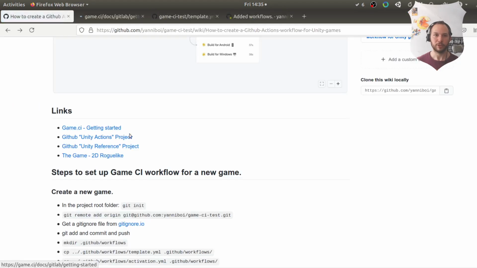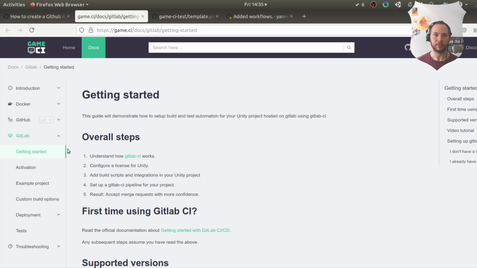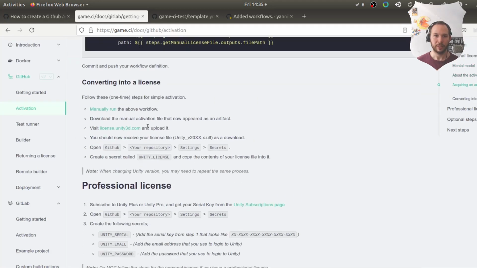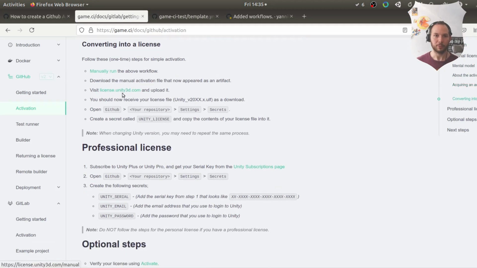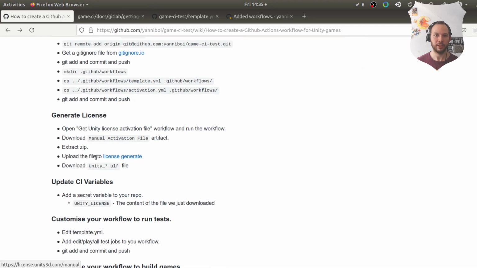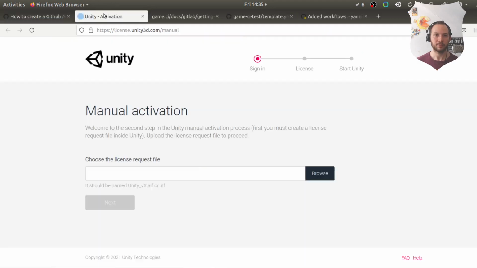For more information on this, we can have a look at the documentation, and it can show you an example of an activation file, and we are going to manually run the workflow, and we're going to visit this page, license.unity3d. I've also got it linked in the notes here, and this is where we're going to upload our license file.